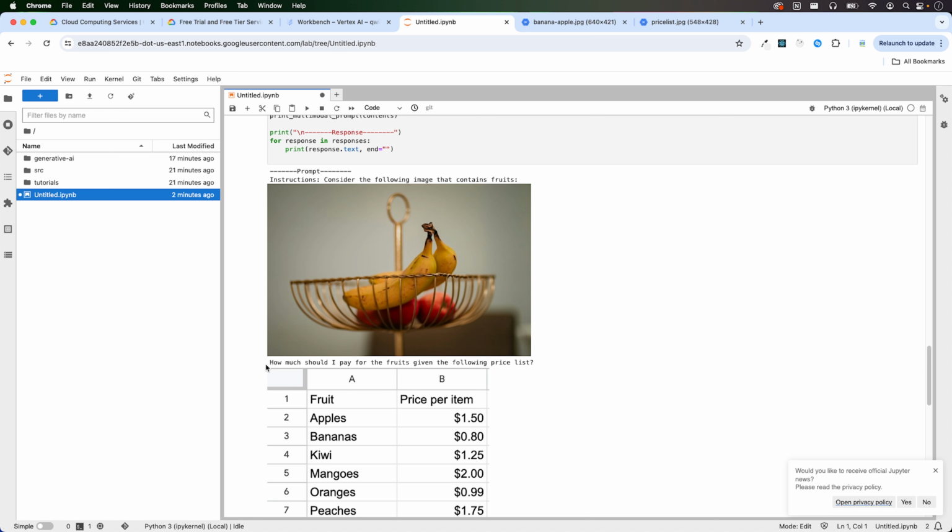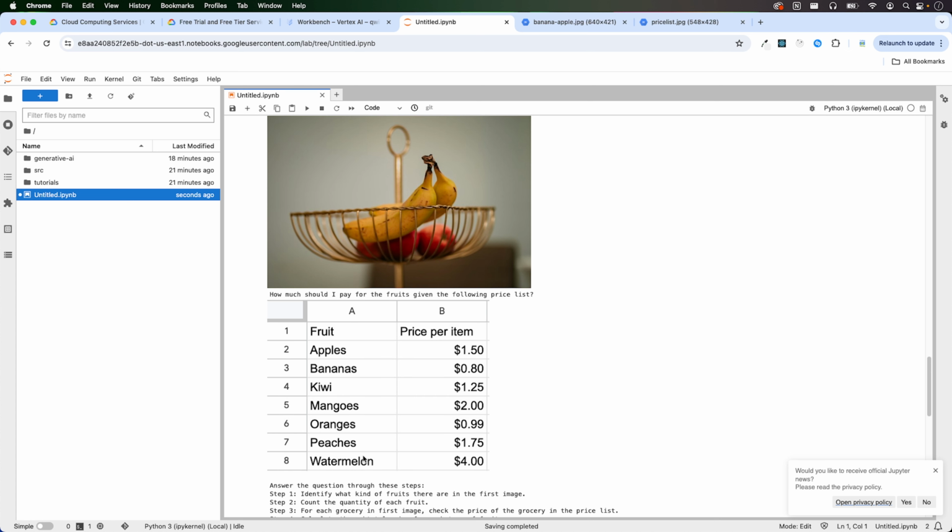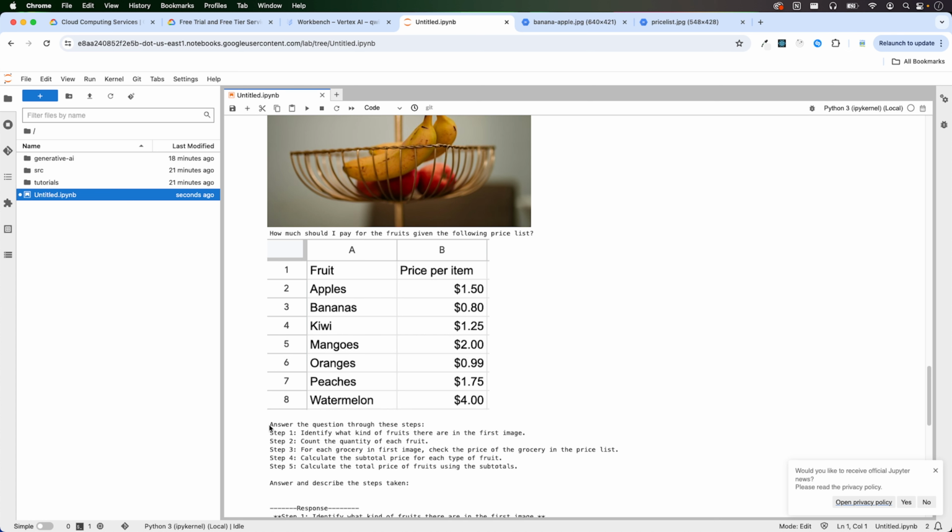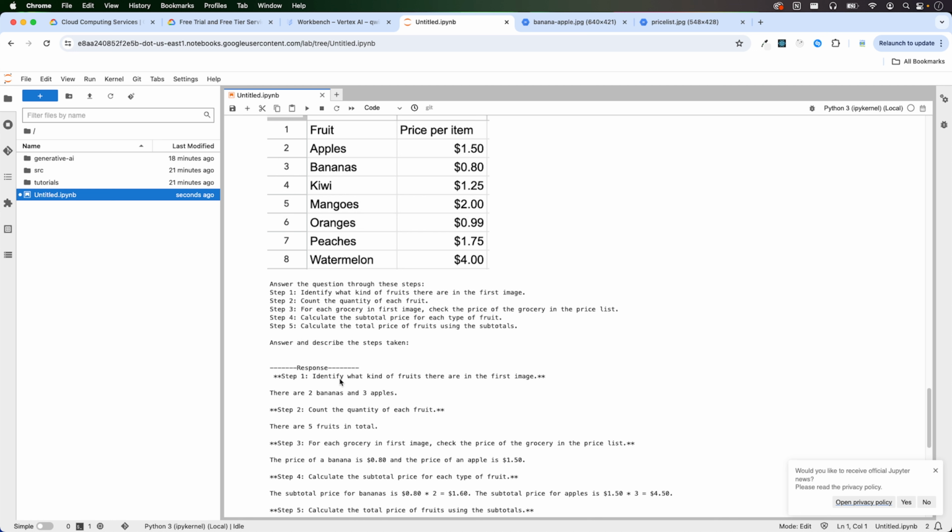And then in the second prompt, we have: how much should I pay for the fruits given the following price list. This is the price list. And this is the third prompt: answer the questions through these steps. Step 1, as you can see, this is the response from Gemini, going through these steps.